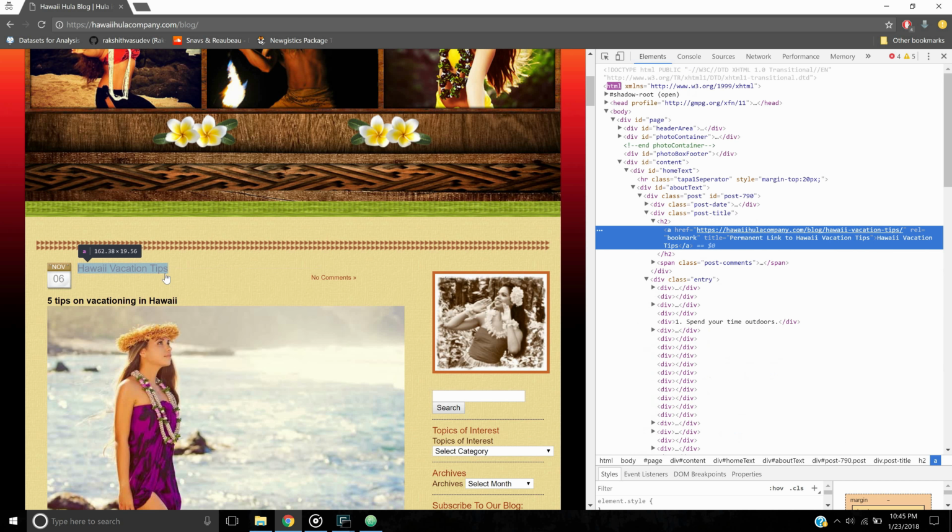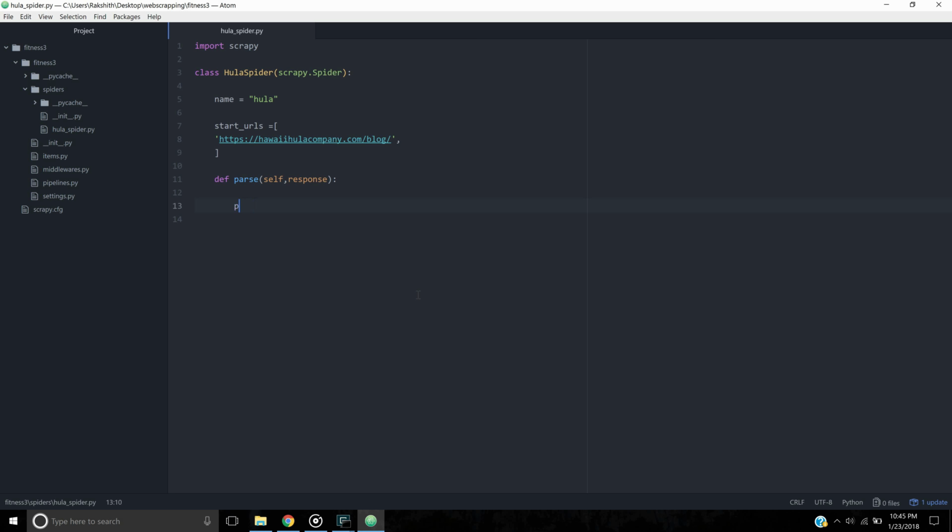So if you inspect, yep. So now let's get started. How do you find the title of the article? The way you find the title of the article is by, so title is, you know what, we'll first get a hold of all the articles.